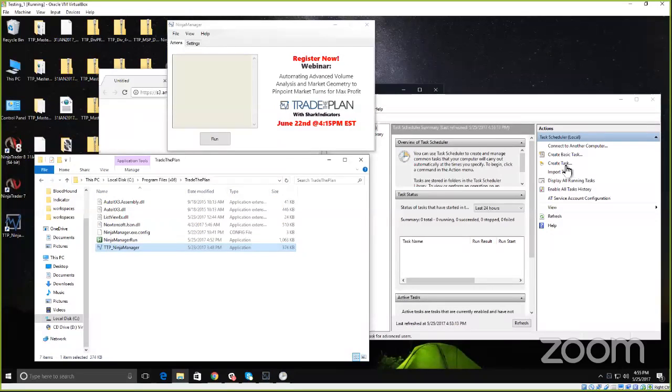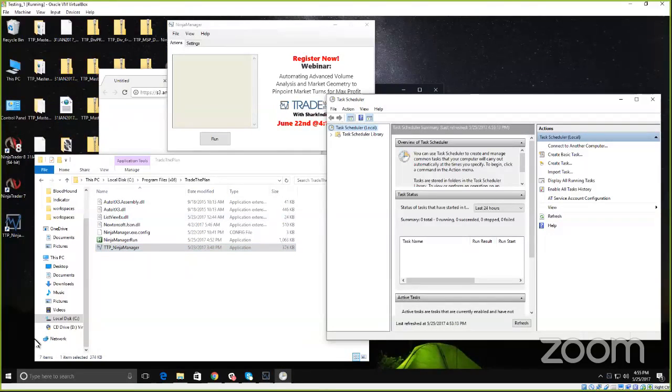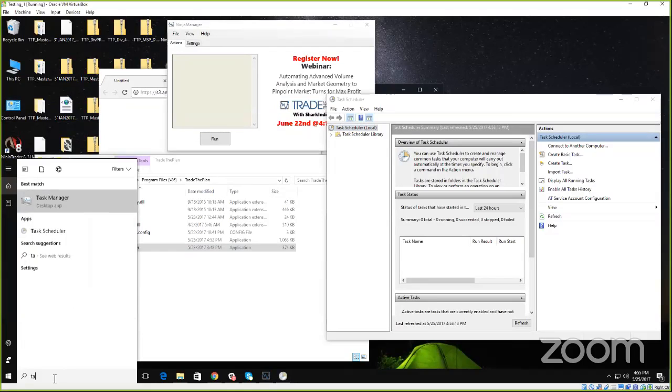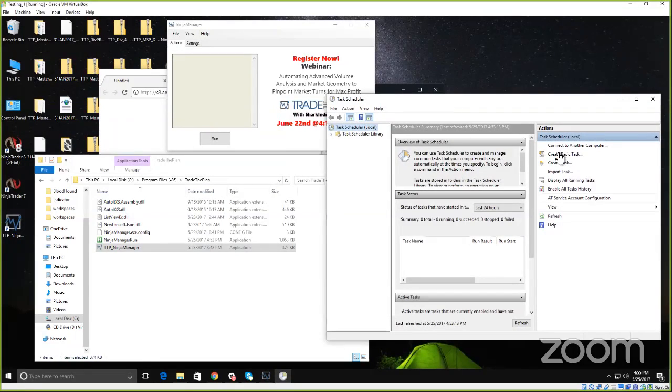All right, so we're going to take the task scheduler. Again, you just search down here, task scheduler, right there. Open up the task scheduler and simply click on create task.